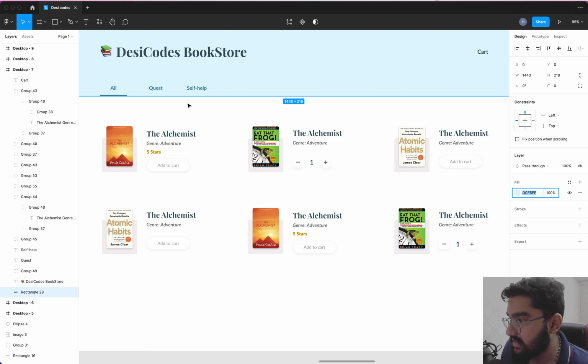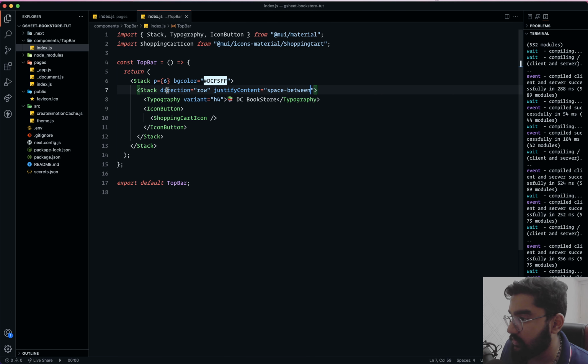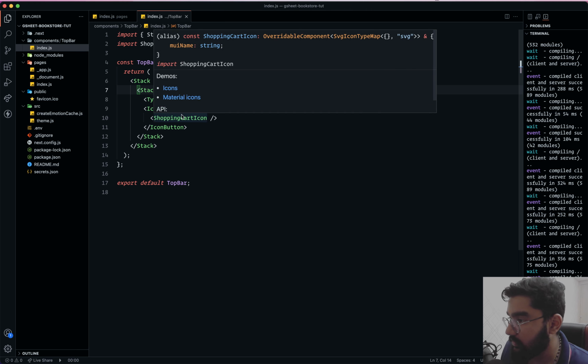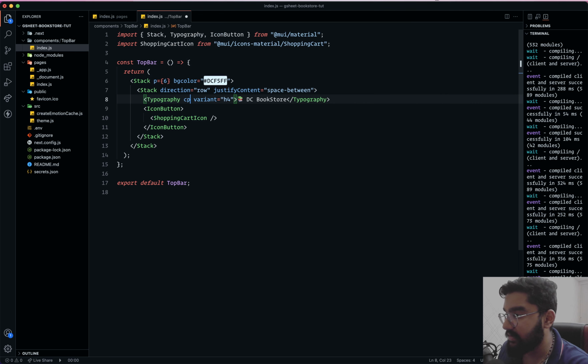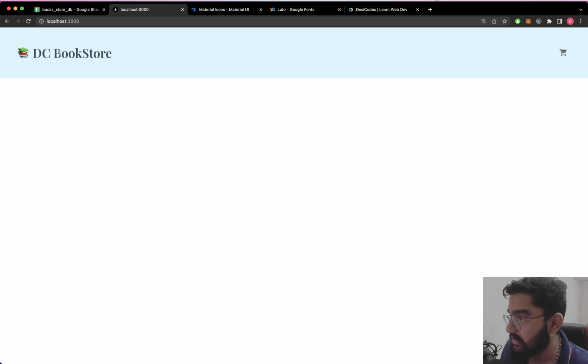Now for now let's also change the font color, and for that let's head back to the design. You don't have to do that. You can pause the video and copy the same color code. On this typography, let's add color and let's paste it as such. If we do that, there it is.